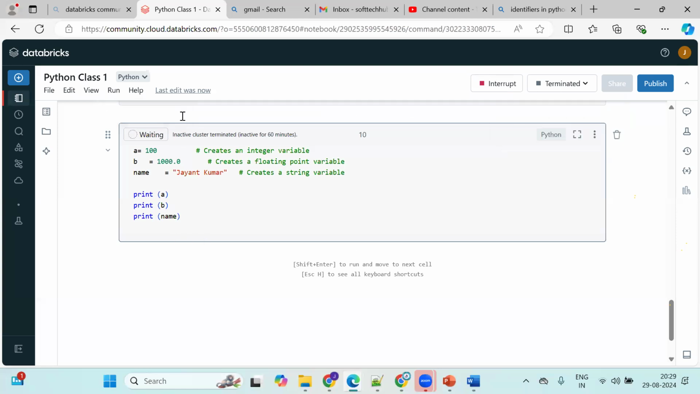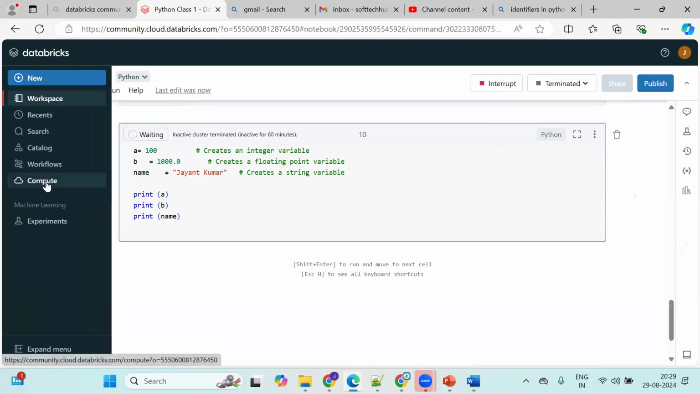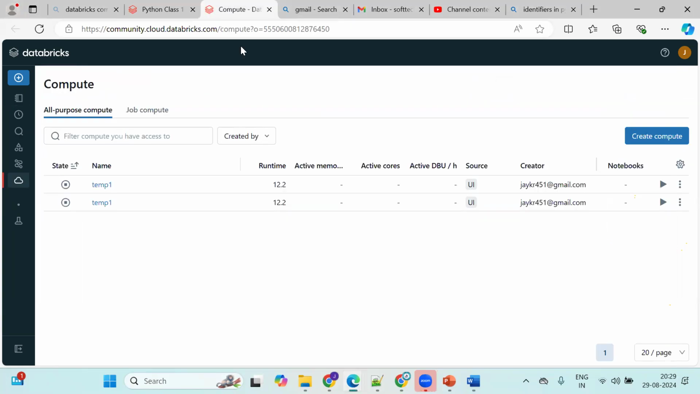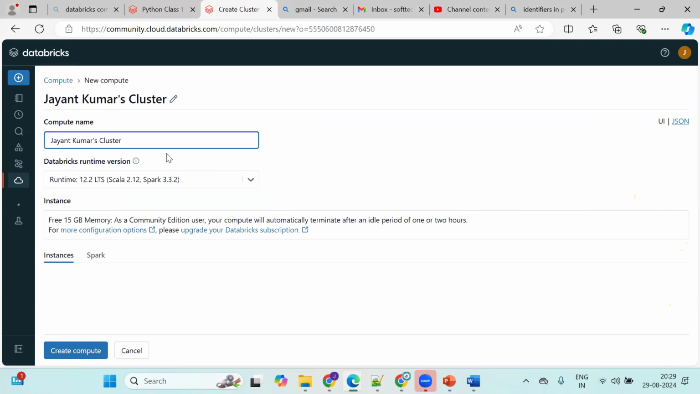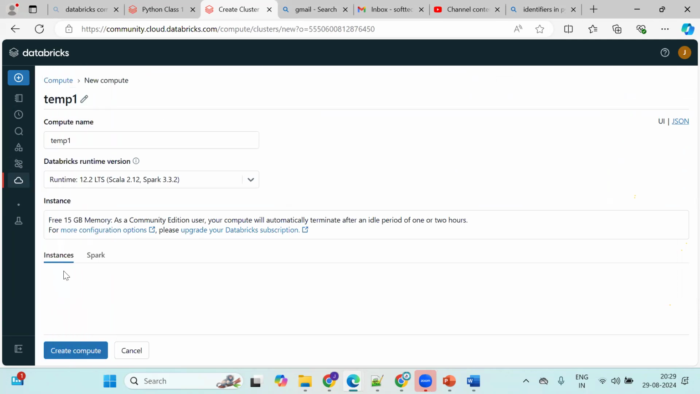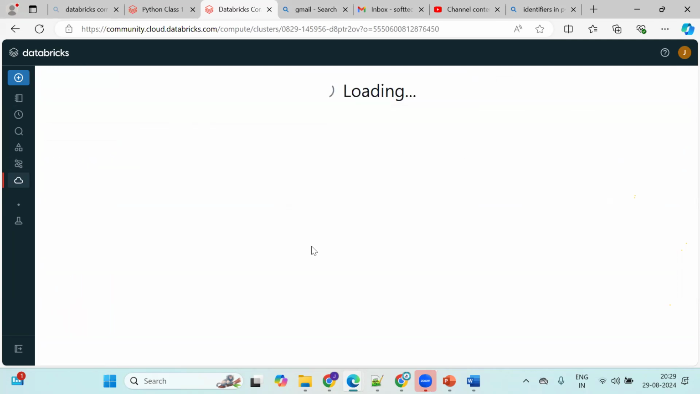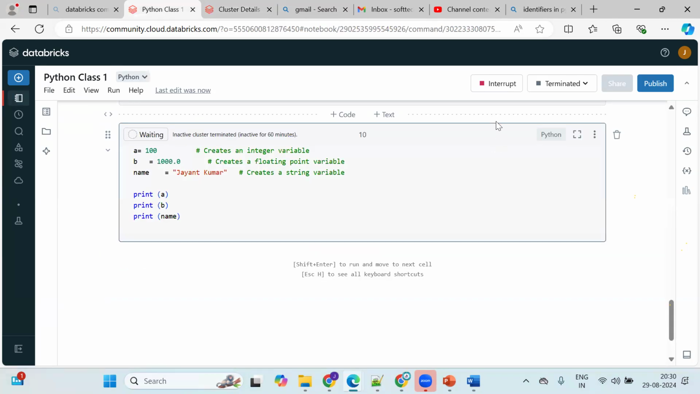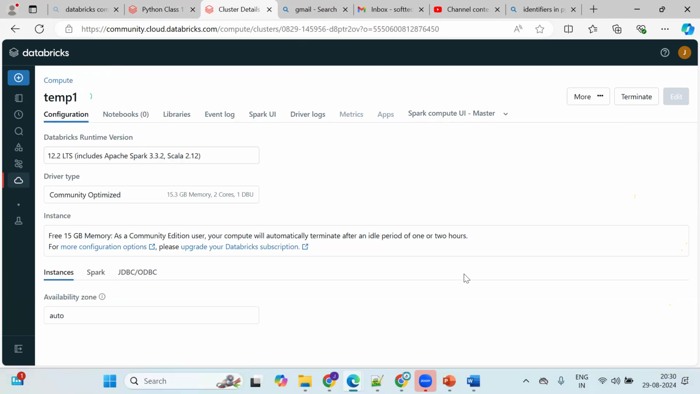I don't have the compute. If you want to run any Databricks query, there should be compute created. In the backend, the compute engine will be created, then the cluster will be created and assigned to the current Databricks page. So let it run, and then we'll assign it in some time.